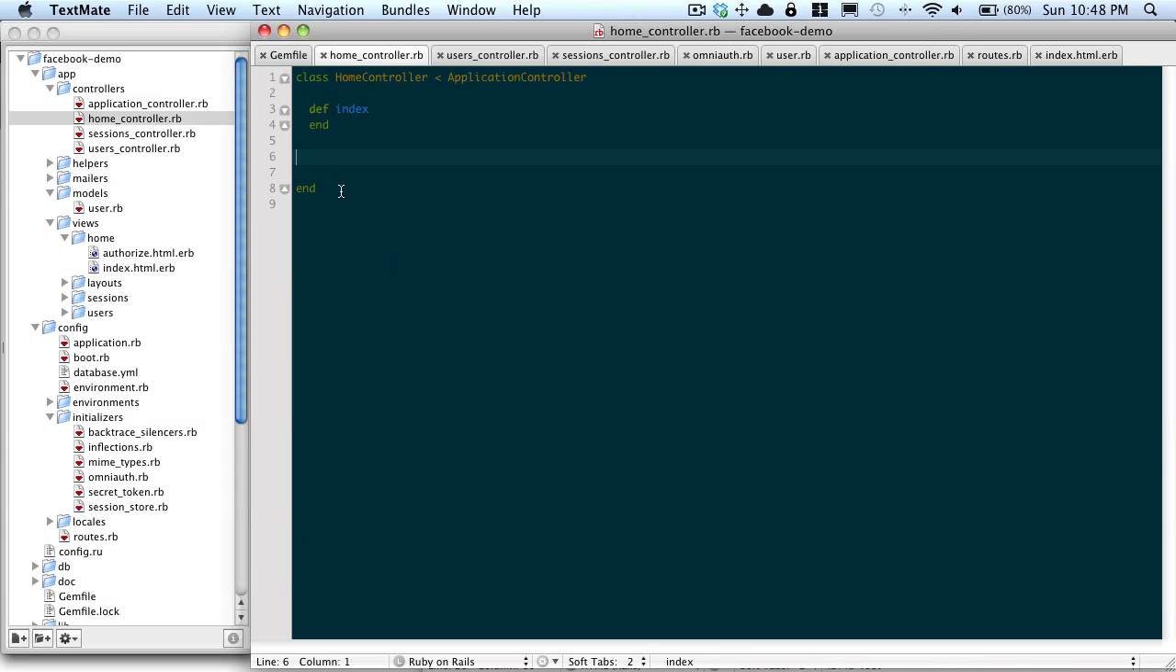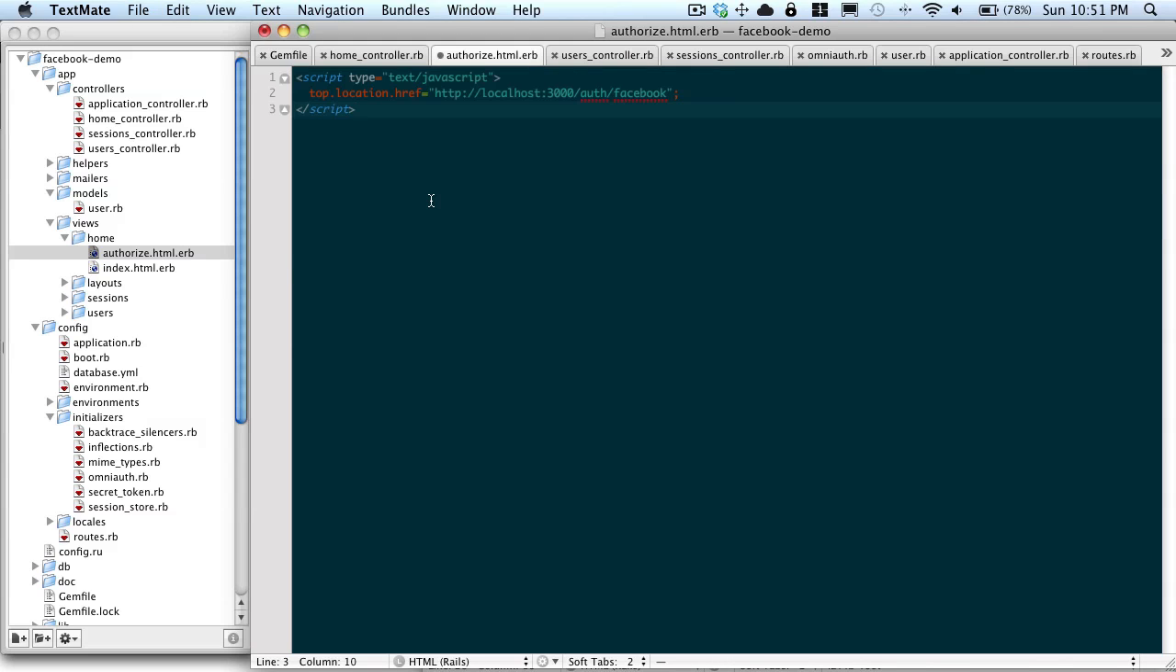So under our home controller, we have the authorize action method, which if we wanted to, here is where we could handle any of the parameters that Facebook sends in the post. In the authorize.html.erb file, this is where we'll put the JavaScript redirect. This is a very simple redirect using JavaScript, and we could actually process other things here using the JavaScript SDK. We could determine if the user is already logged in and other things of that nature. For our purposes, it's just going to be a very simple redirect.